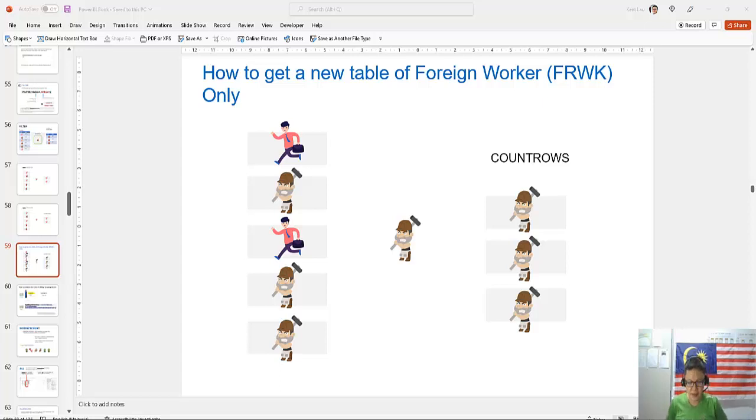How to get a new table of foreign worker only. So you have a master table which is on the left here, and you want to get a new table based on this master table, and the condition is a foreign worker. So how to do that in Power BI? Let's jump over it.